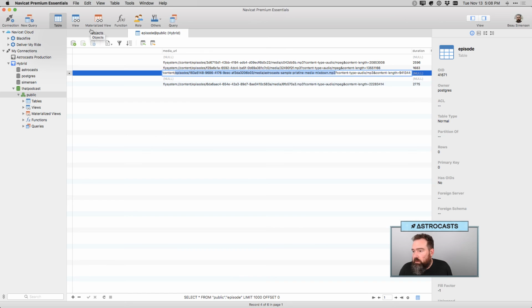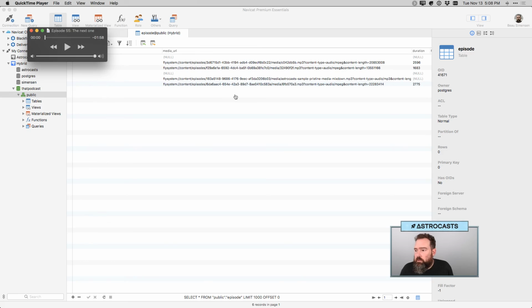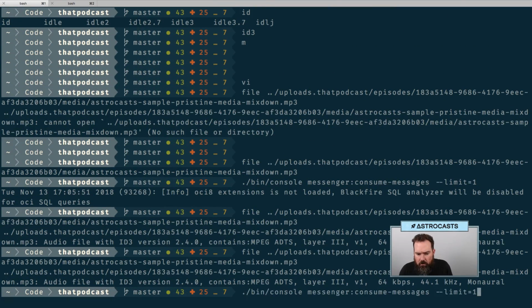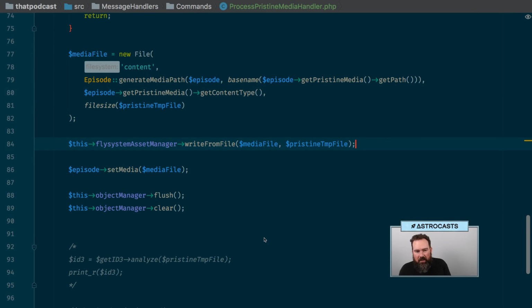Let's see if the DB changed. No, that should be fine. Did I process it again? Okay. This is actually a good sign. So I'm going to leave it for now because we're kind of at the end of the session. But it is attempting to write it again, but it already exists. I don't remember if that's easy to fix or not.